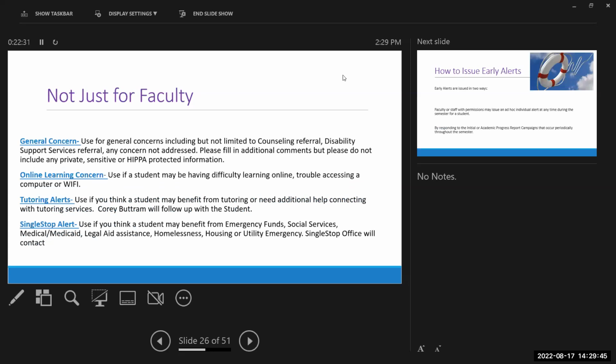So I also wanted to let folks know, I'm not sure if everyone in here is faculty, but alerts are not just for faculty. Anyone that has permissions to raise an alert in Navigate can definitely do that. And I put some on here that are really useful for anybody to use. So general concern, definitely helpful if you come across a student, if you're an advisor or whatever, that recognizes a student has an issue, you can definitely open a general concern.